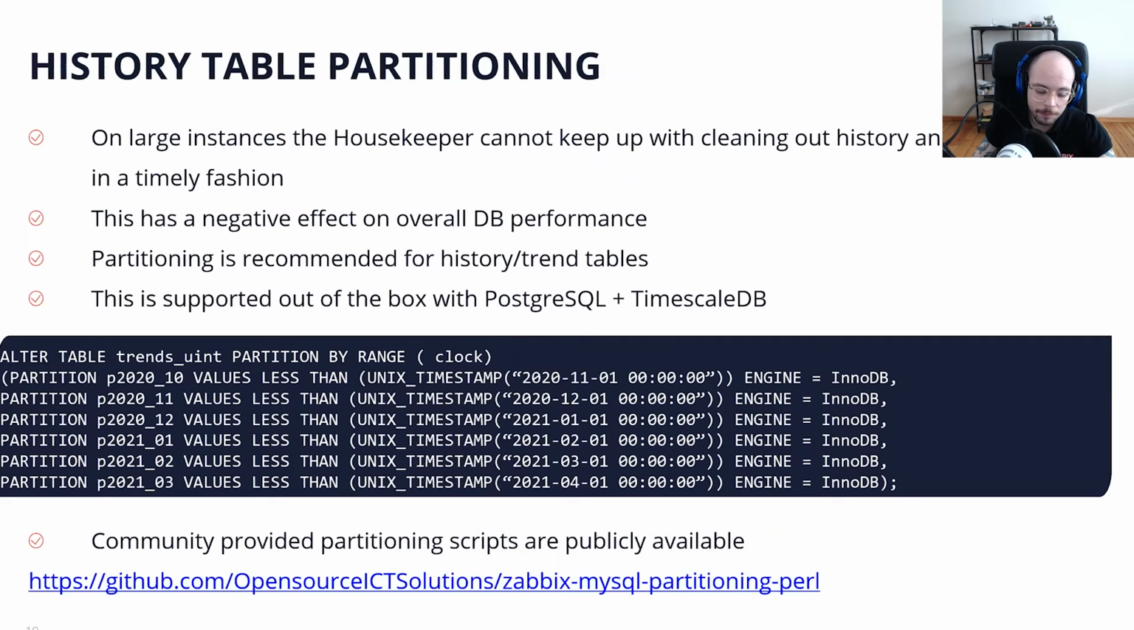Partitioning, another step. Most likely in such large environments, you will see that Housekeeper cannot keep up with the amount of data that we are storing. It cannot clean it up in a timely fashion. The Housekeeper process will go sky high, will reach 100% for 20, 30 minutes at a time. And this will have a negative effect on the overall database performance. At that point, it is recommended to implement partitioning.